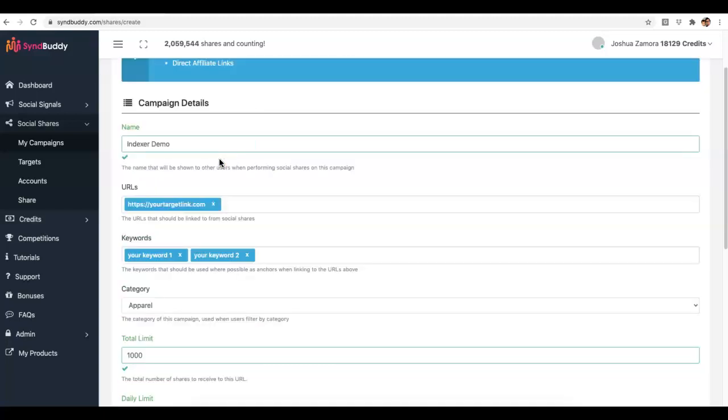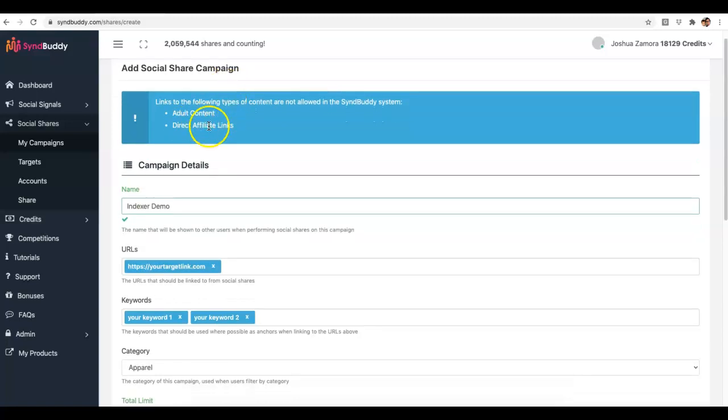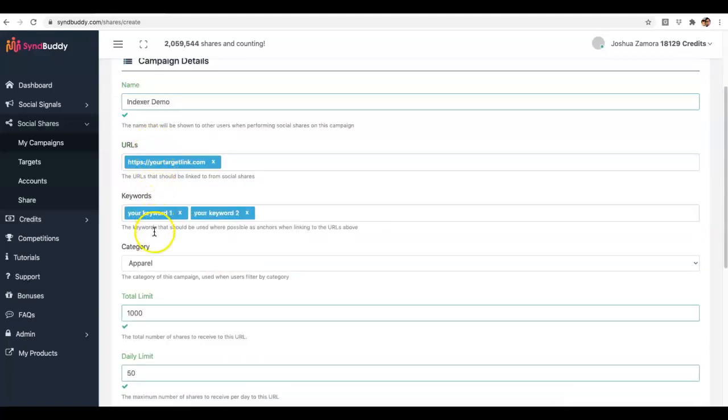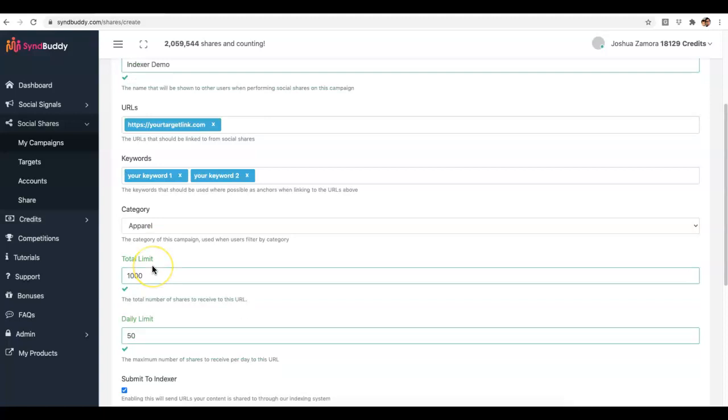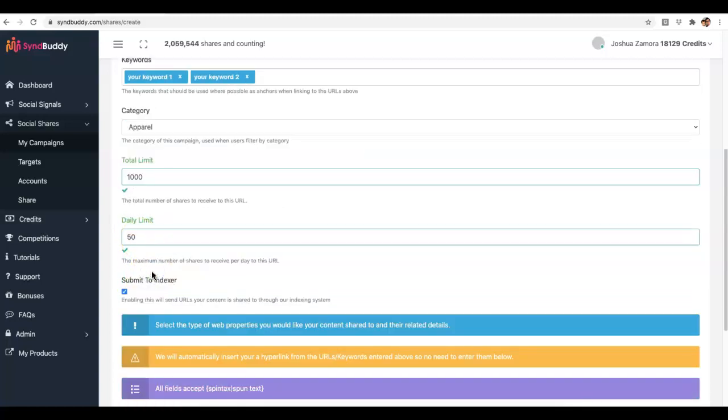So the first thing you do when you add a new social share campaign, so the army can start sharing your content, is to name it. You fill out the URLs, the category, the keywords, how many total shares you want, and how many per day you want, if you do want to set limits to that.